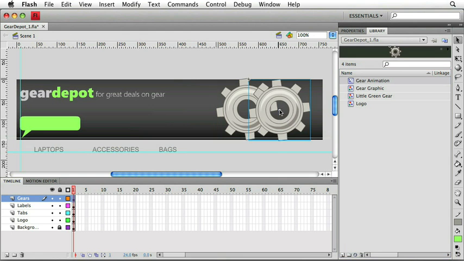Go ahead and drag 2 more to the space on the right side of the masthead. Don't worry if they're a little cluttered for now. We're going to go ahead and fix this later on.